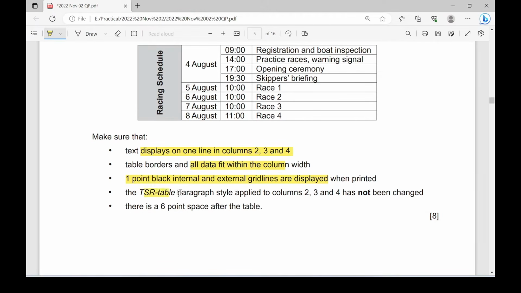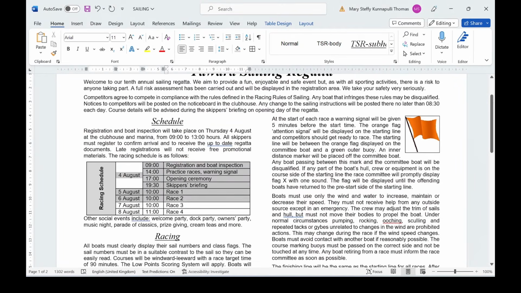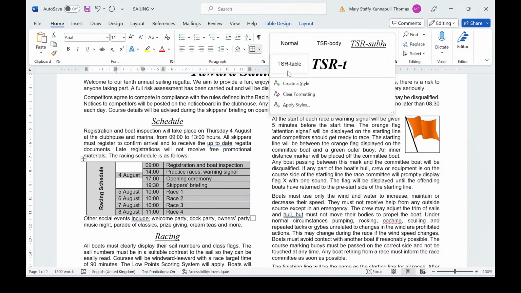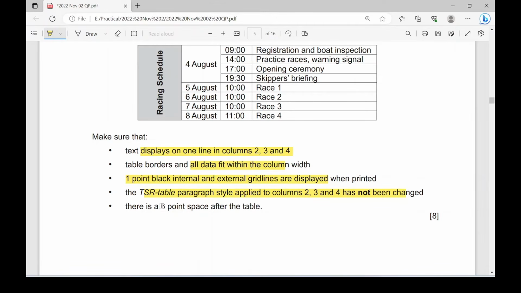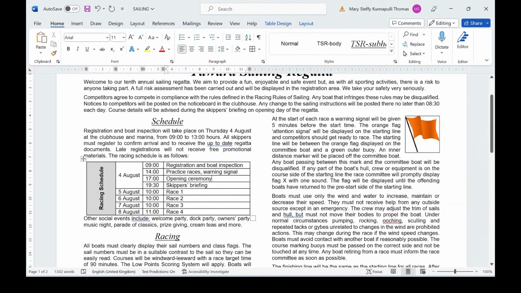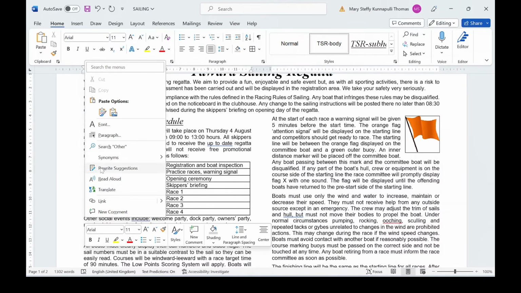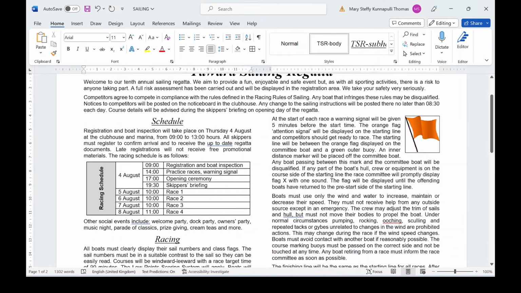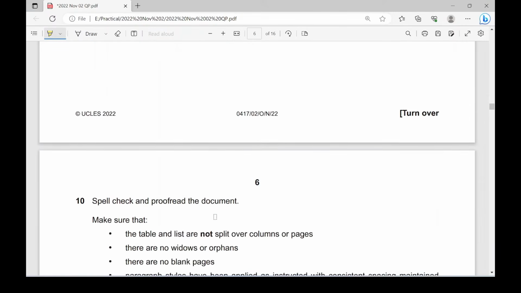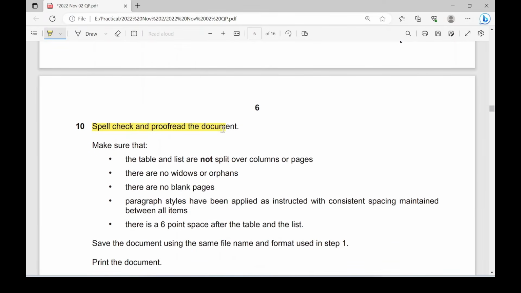Next, TSR table style is already applied. Make sure it is not changed. So for column 2 to 4, TSR table style is already applied. So you just double check if it is applied or not. If not, apply it. And there is a 6-point space after the table. So after the table means before this paragraph. So place the cursor before the paragraph, right click, paragraph, before set it to be 6-point. Click OK.